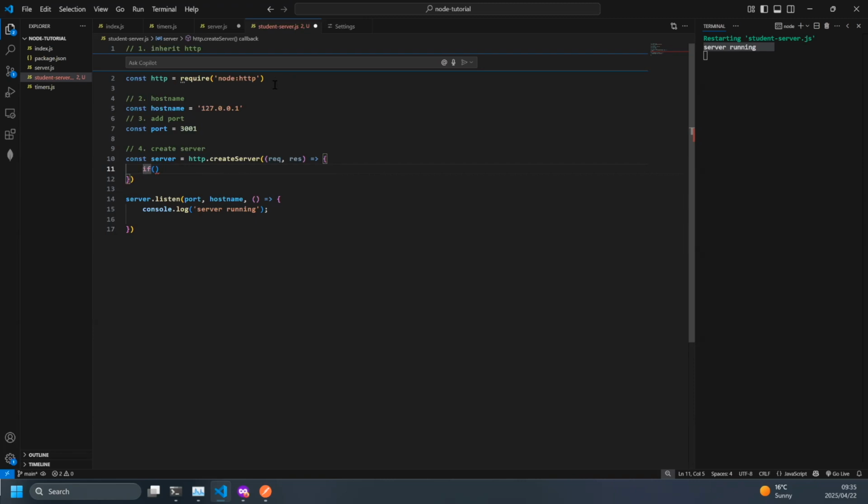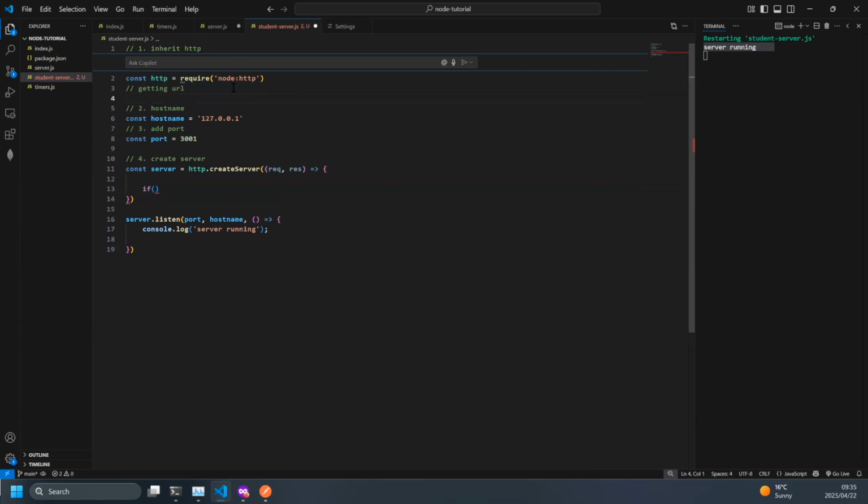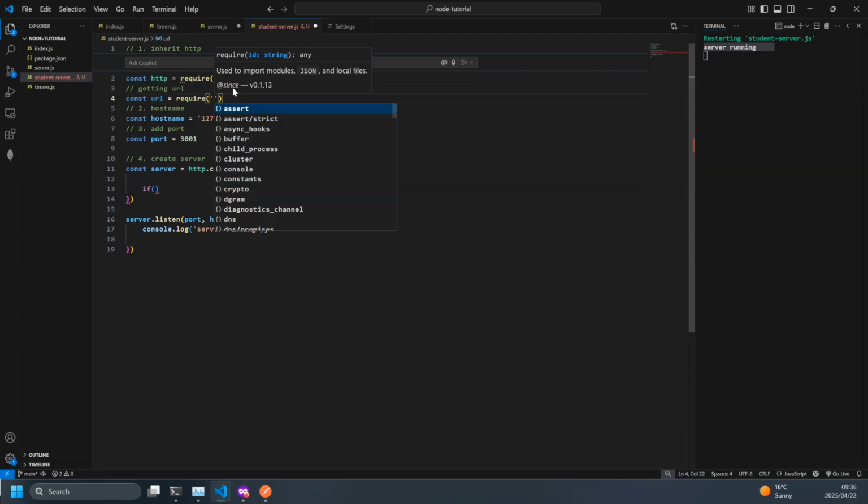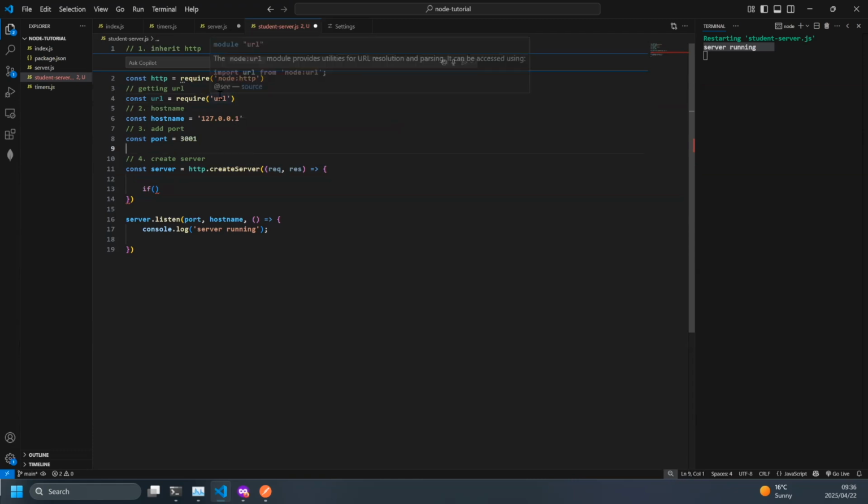Are you saying I should come back right at the top? Yes. Okay, so we are getting the URL. You can walk me through your steps. You have to create a variable: const url equals require, in double quotes, url. Require is the same as importing, if I may ask?